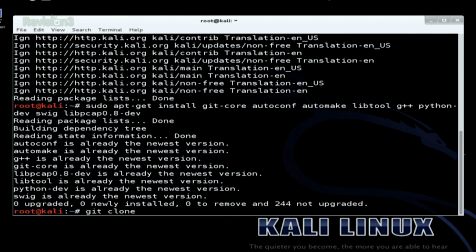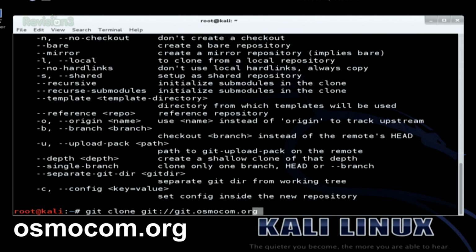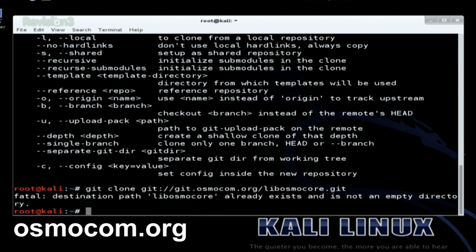Okay. So with all the dependencies, let's get to just installing this guy. So let's clone the Git repo and start compiling. All right. So git clone. It's over at osmocom.org, which, by the way, you should just go to osmocom.org because there's a lot of awesome information there about GSM and SDR and stuff.